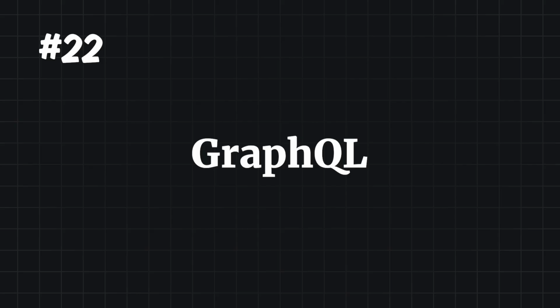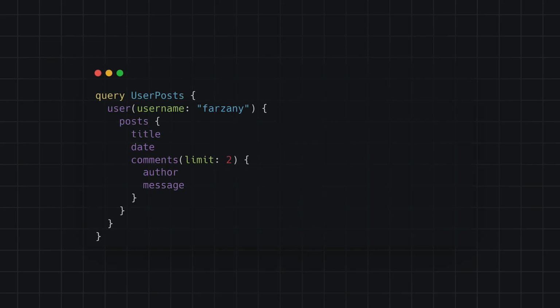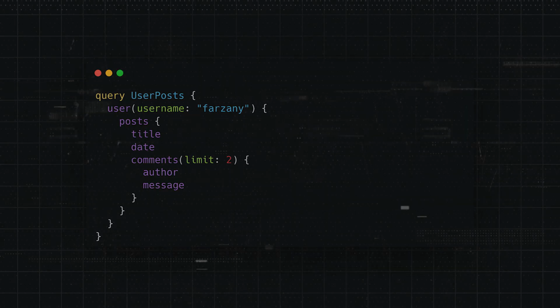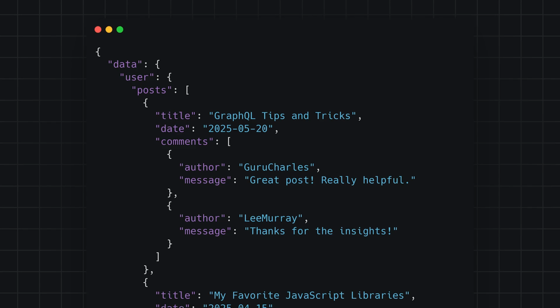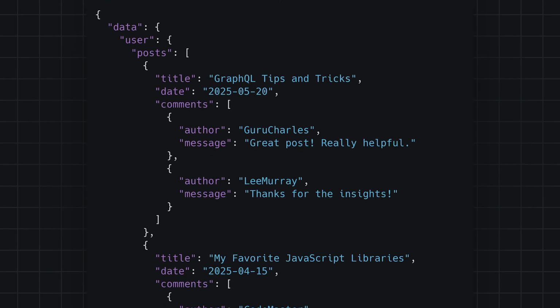GraphQL is a query language for APIs that lets clients request exactly the data they need. Unlike REST, which returns fixed data structures, GraphQL allows dynamic and nested queries, reducing over and under fetching.